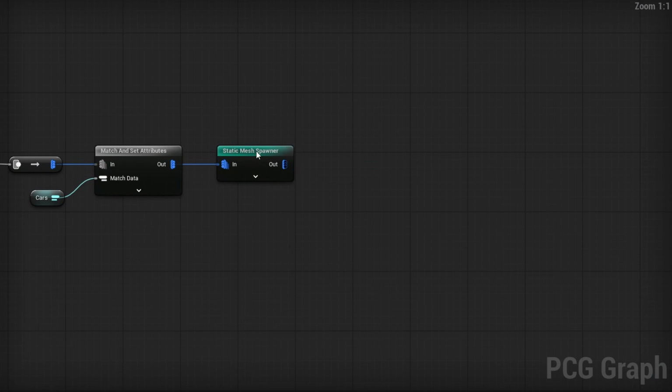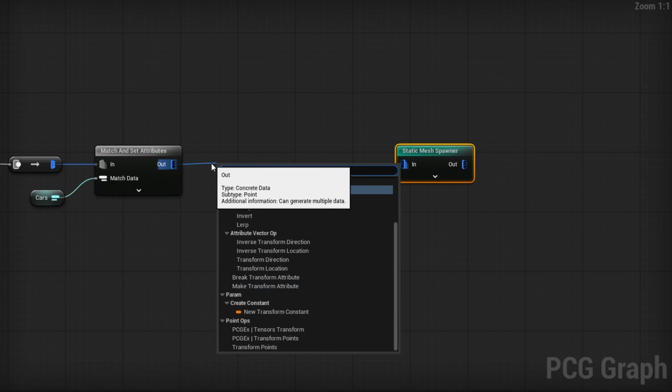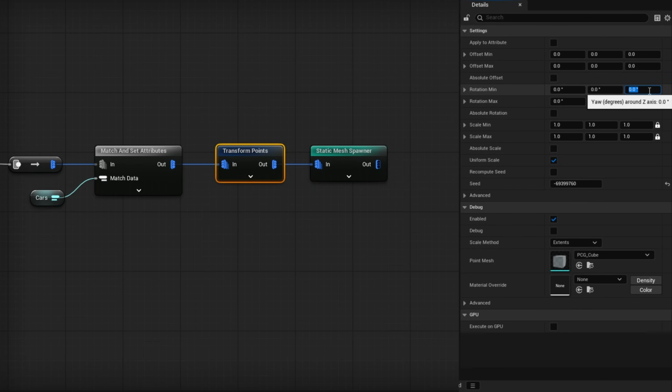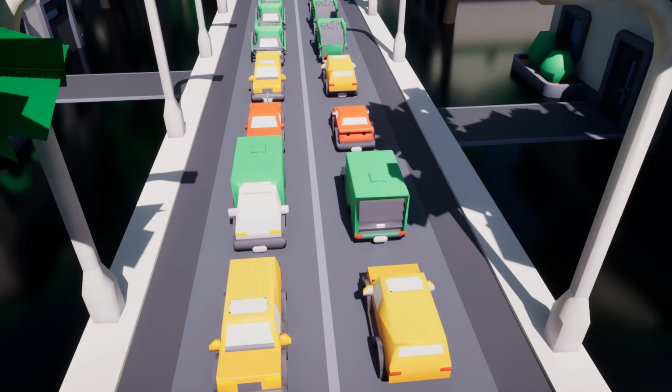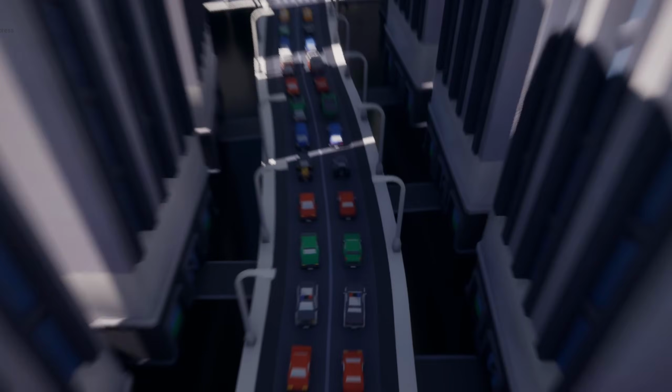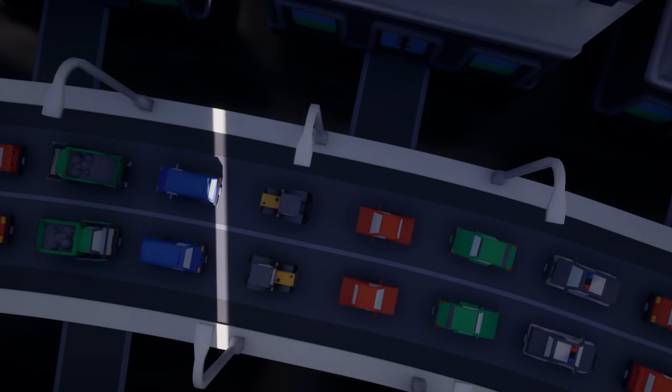So now all we need to do is, right before the static mesh spawner, add a transform points node, and I'm rotating them by negative 90 degrees in Z only. So negative 90 in min, negative 90 in max for Z. And you will see that there we go. They're now facing the correct way for the right lane and the correct way for the left lane. You can see they're all following across, and yeah, that's pretty good.